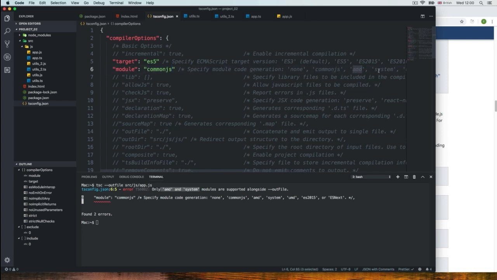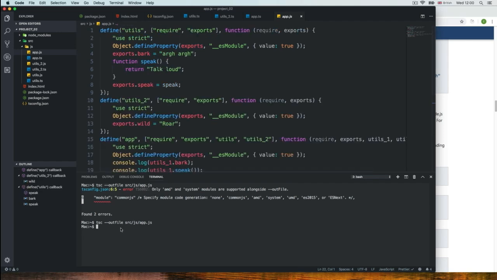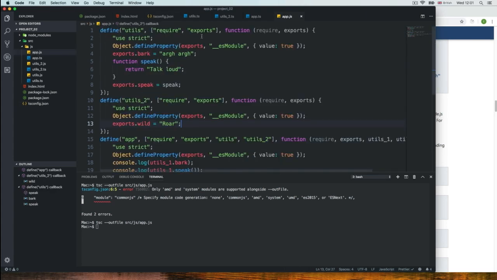And they give us the option to use AMD or use System. Now what I'm going to do is put AMD just to see what happens. I'm going to save it and notice what we have right here. So now I'm going to run the compiler again. I'm going to run it and it's not going to complain. We don't get an error, but the file looks really, really weird. And it's because we are setting it to AMD. But at least it's compiling.